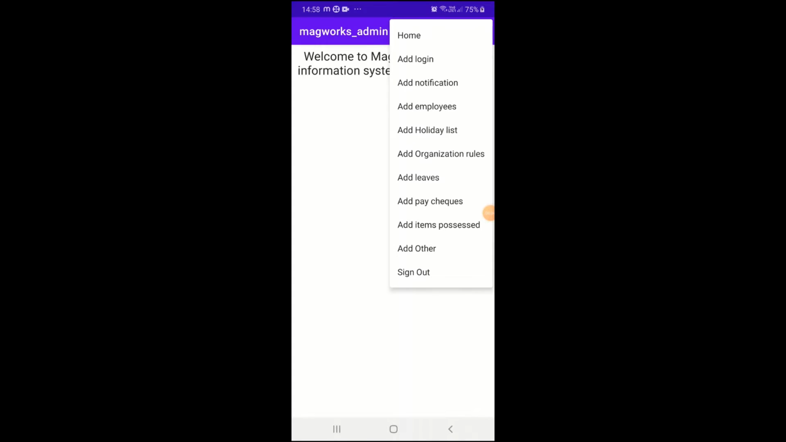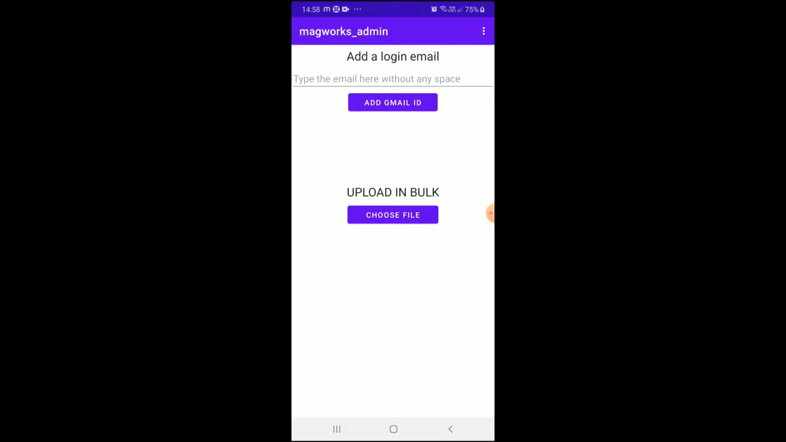Let us look at the add login section. In the login section, one gets to upload the Gmail IDs of the employees who can log in into the MAGWORKS_employee app and access the database. As you can see here, there are two buttons. First one is the add Gmail ID button, using which one can add one Gmail ID at a time. Second one is the choose file button, using which you can add multiple Gmail IDs which are stored in a text file.